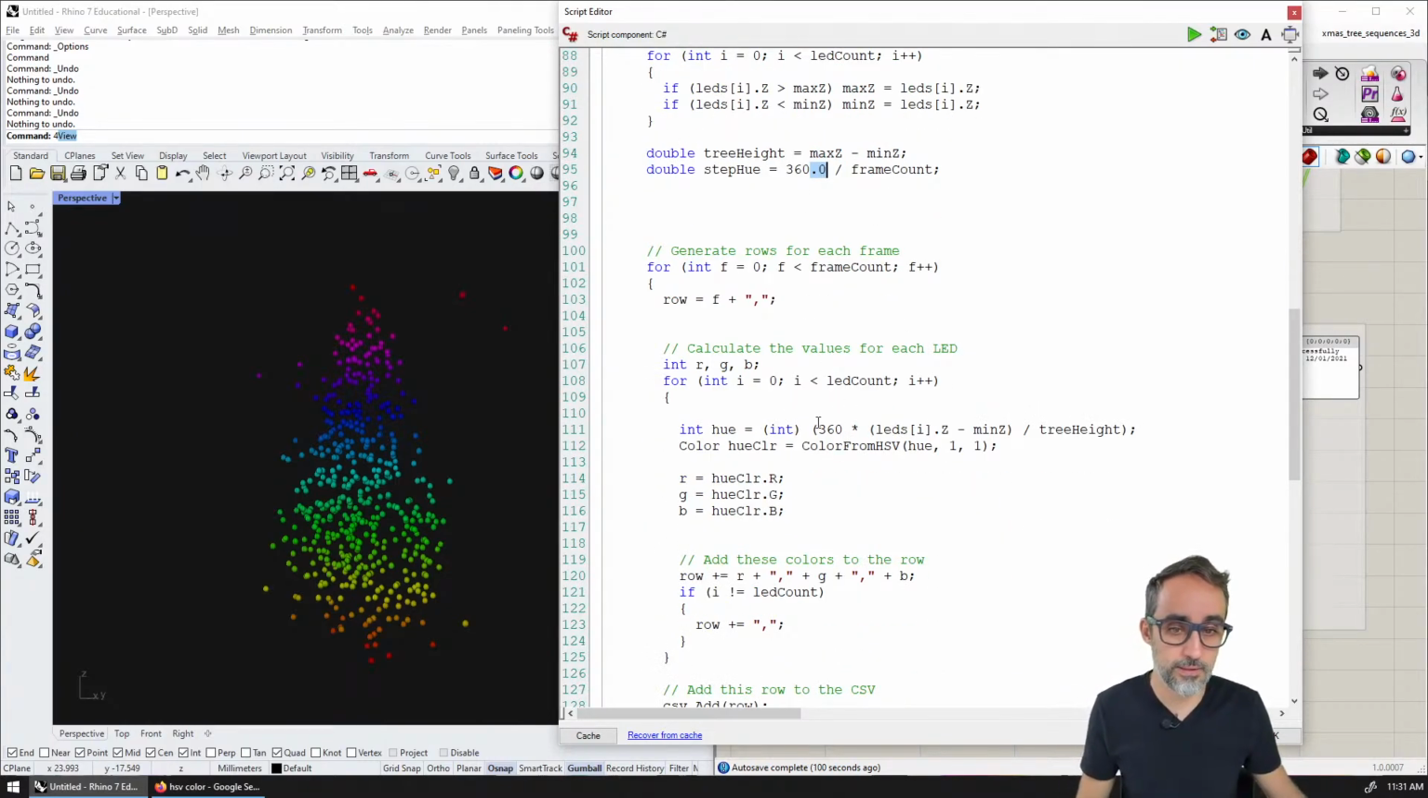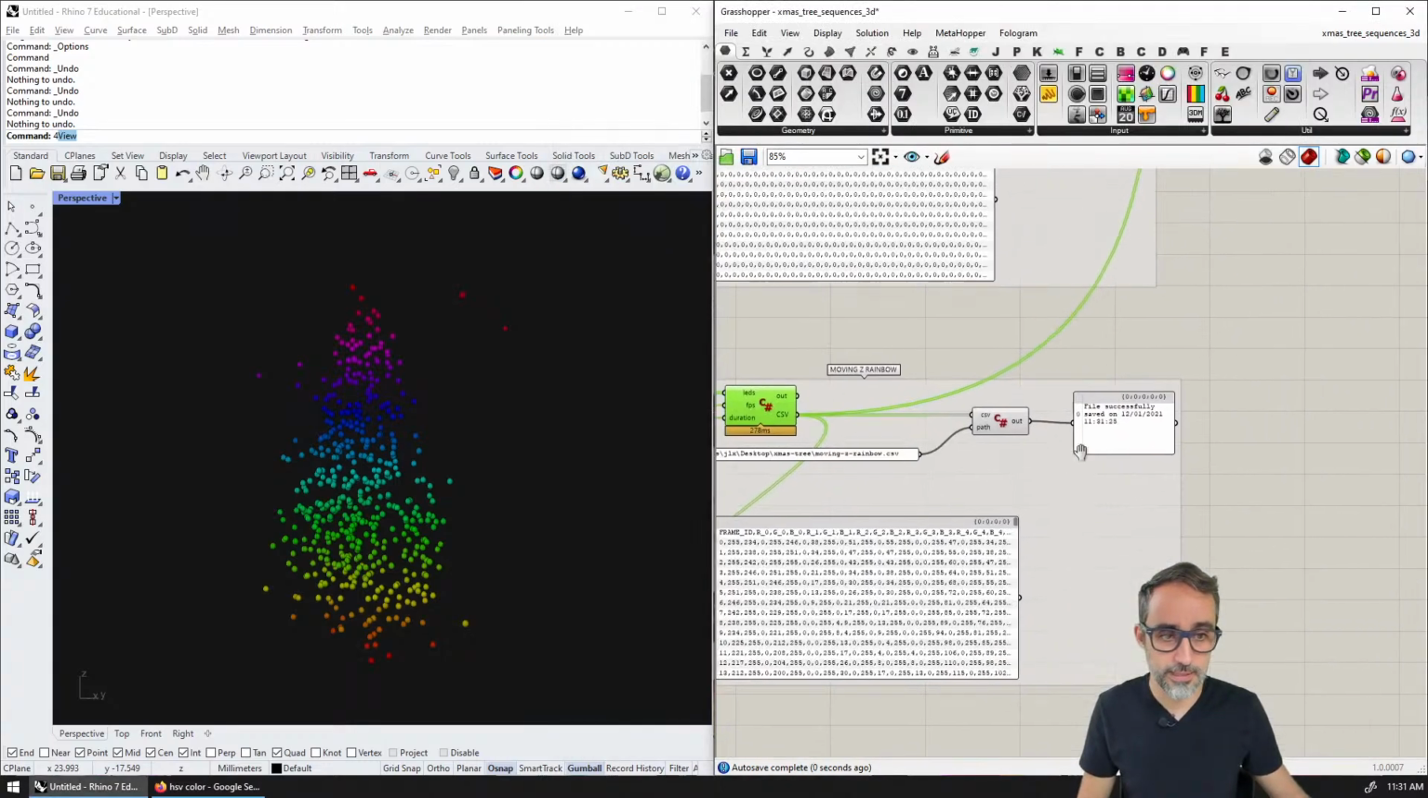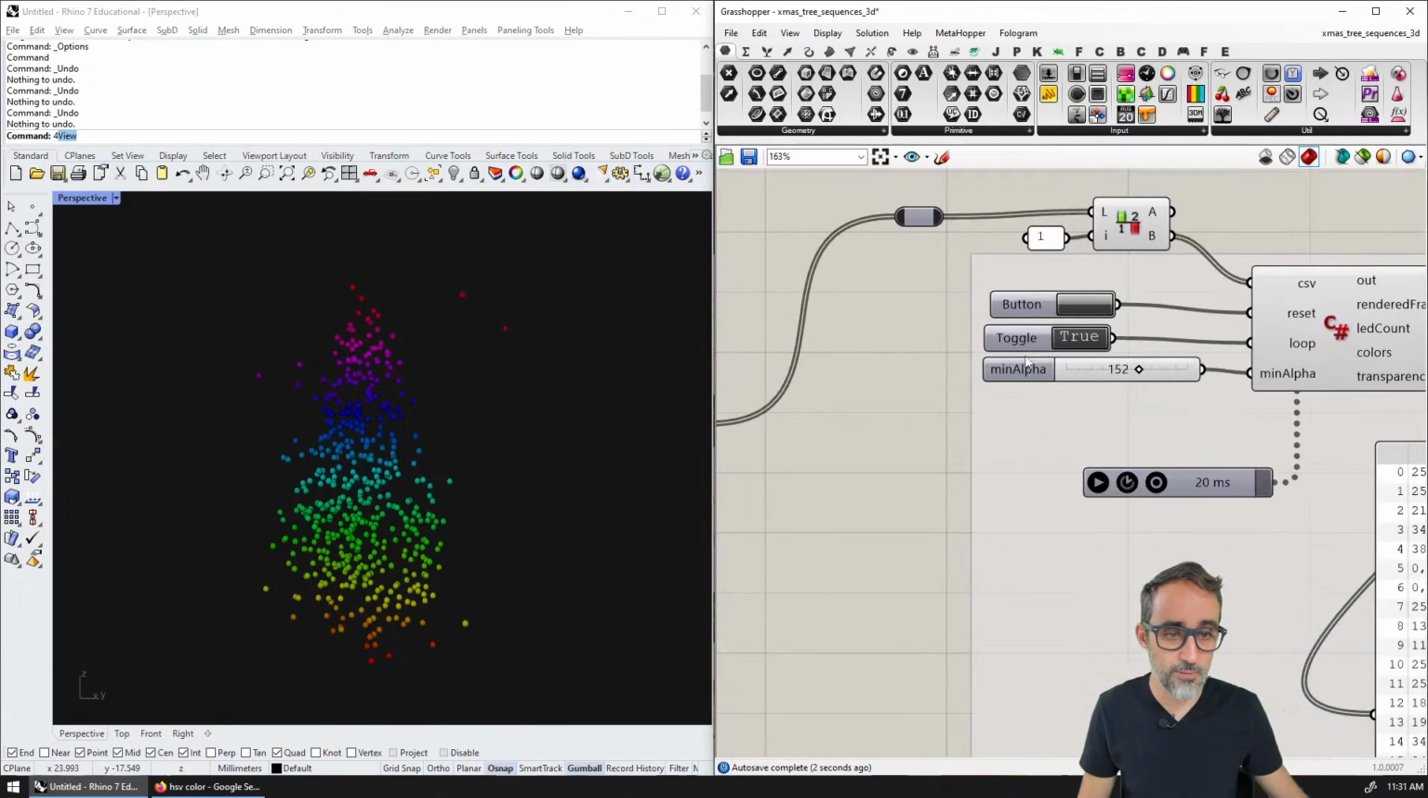And the only thing that we need to do here now is, once we calculate the initial value that is here, I need to make sure that I add to that value an amount equal to how many frames have elapsed, f, times the step in the hue value. All right. So I'm going to do that. And then I think we can now run the simulation.